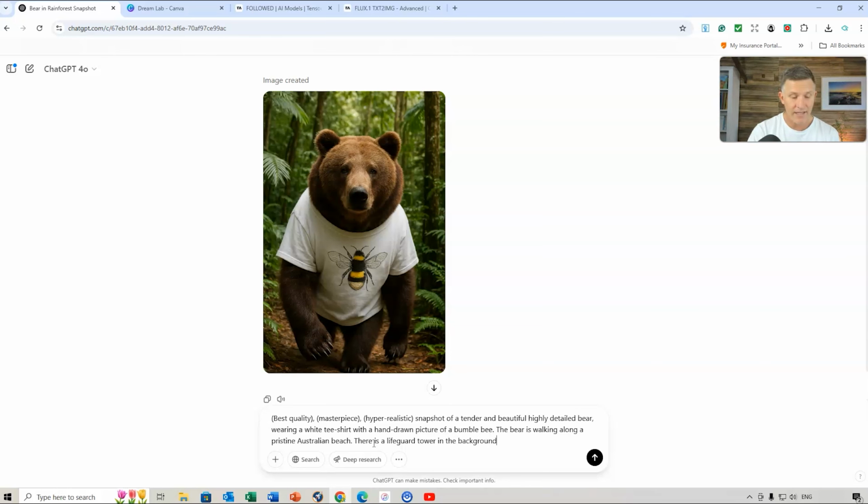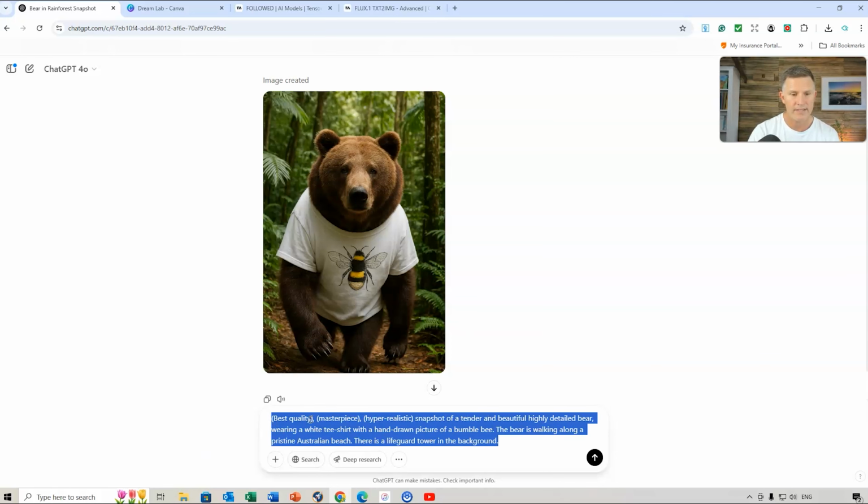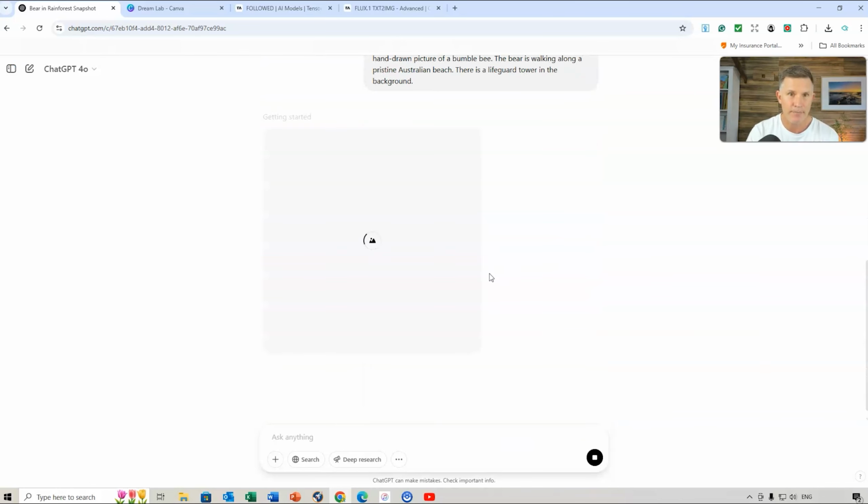Right, so let's see this one here. I'm going to copy this again, and we're going to see the consistency of the character across and see whether we can get that consistency so that if we were to create a book, that same bear would appear in each of the images. Let's try ChatGPT.